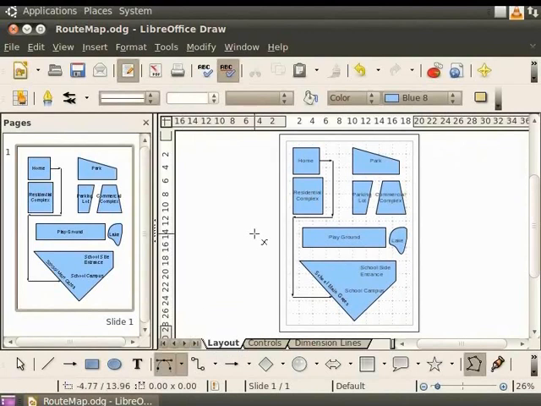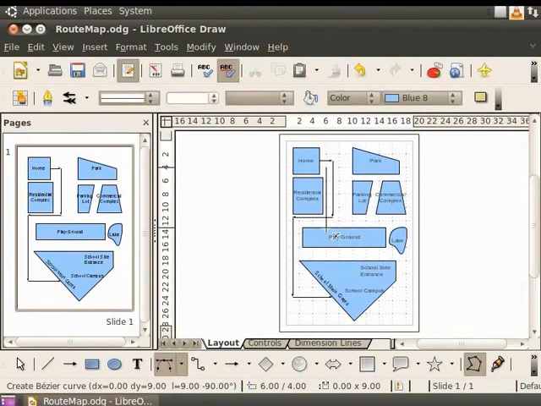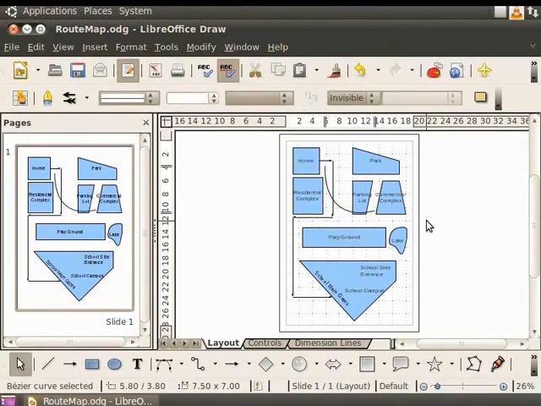On the draw page, click on the start point of the route. This is home. Keep the left mouse button pressed and drag till the playground. You will see a straight line. Release the mouse button. Now move the pointer to the commercial complex. The line will curve as the mouse moves. Double-click at the end point, that is the commercial complex.